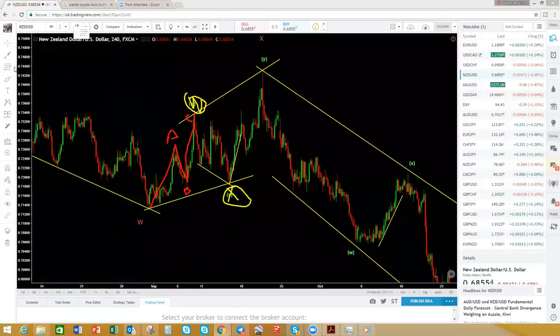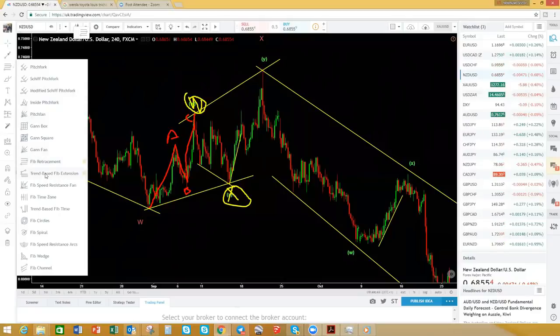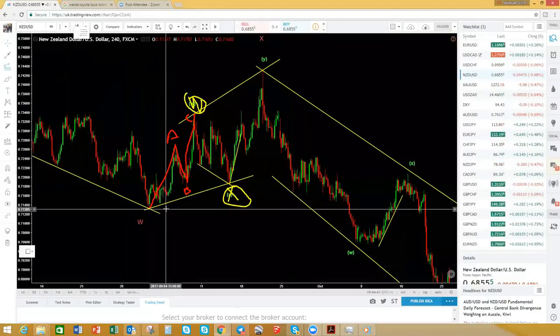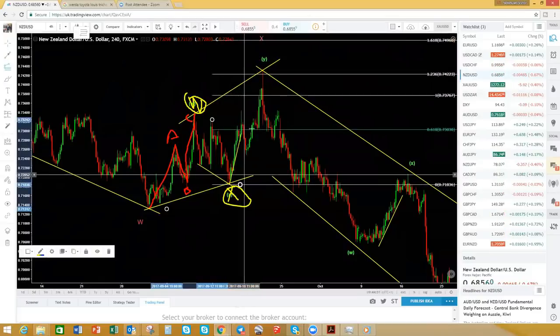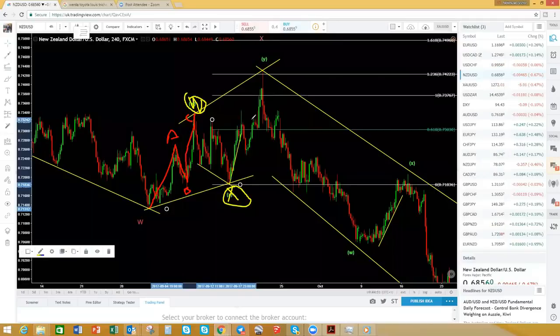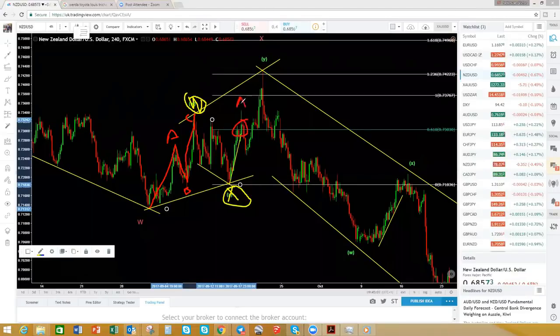How do we do that? Extension tool. We take the extension tool from 0 to the end, back to X. Where should that be? Right, in this case, it has actually pushed up quite a bit. You can see that this is where the activity is around here. This is where the reversal is, at the 61.8. So we locate our A here.